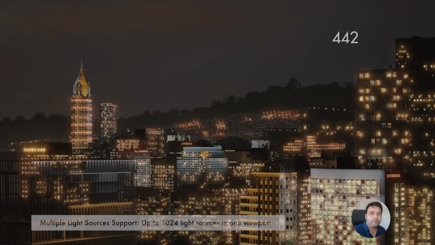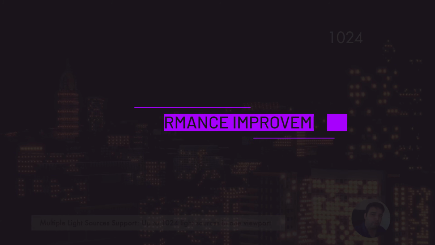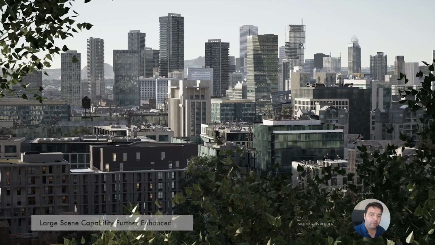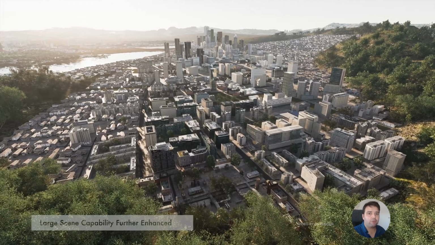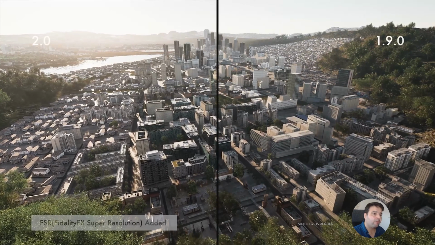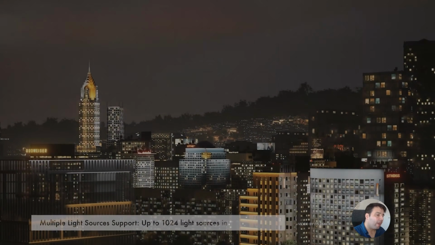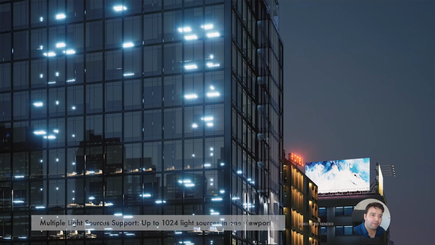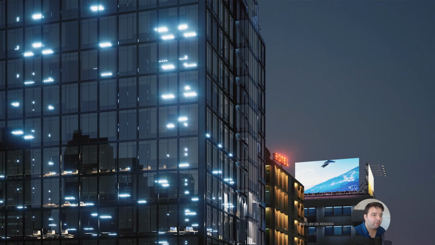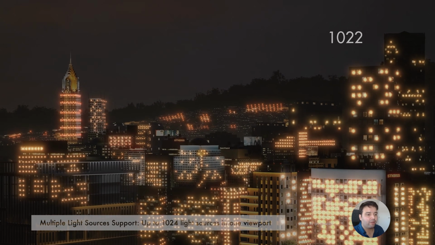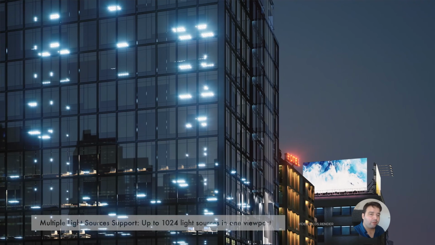And lastly, feature number 11. It's performance improvements, and I'll speak specifically about the optimized artificial light sources. So now with large scenes with a lot of lights, the scene will not lag. Now you can add up to 1024 artificial lights or emissive materials in the same viewport. So this is a lot of lights that you can work with and still have great performance with D5 Render 2.0.